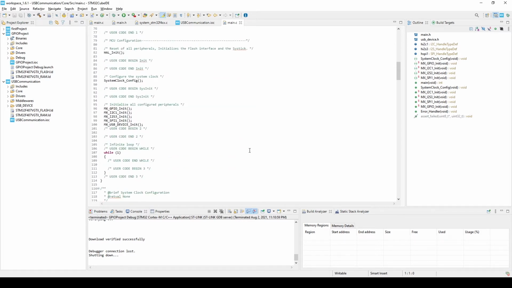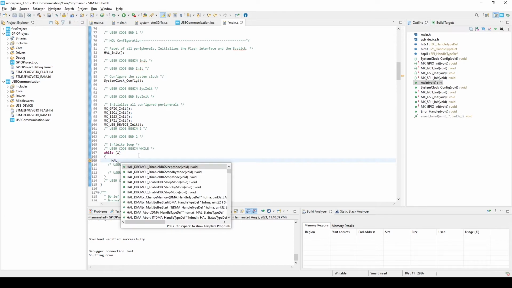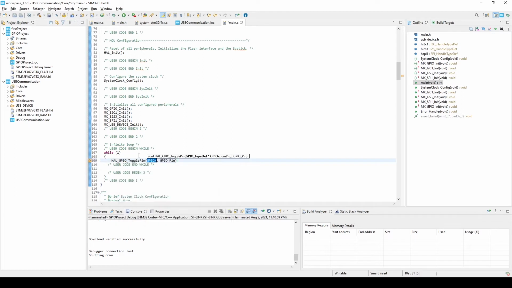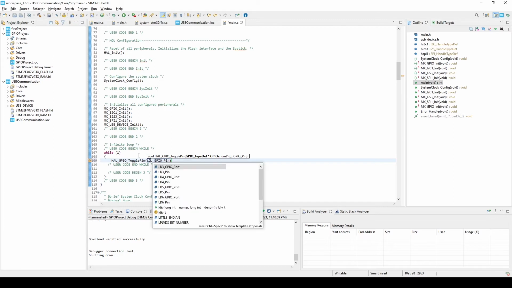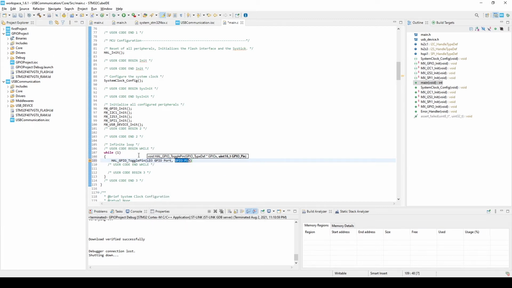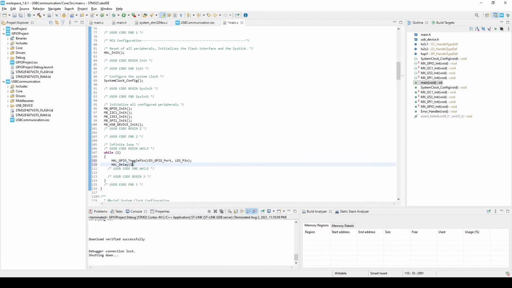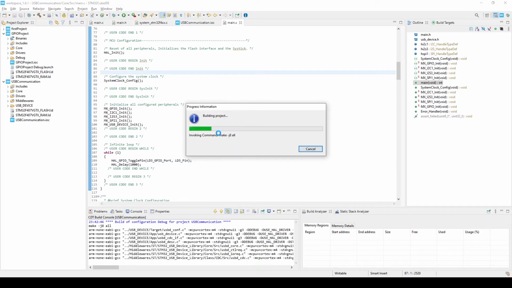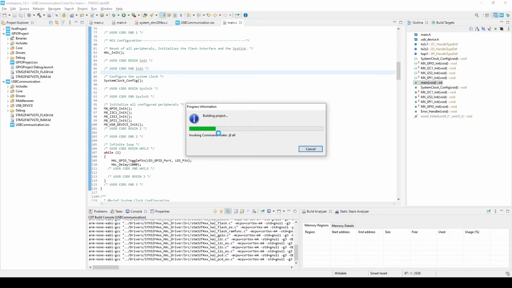Okay, so here we have the MX USB device initialization, and it will prepare everything for you. When I want to work with a microcontroller, I always start with very simple stuff to make sure that everything is configured properly. So I just write toggle pin, then LD3 GPIO port, then LD3 pin, and then delay 1000. I run this code to make sure my configuration is correct.